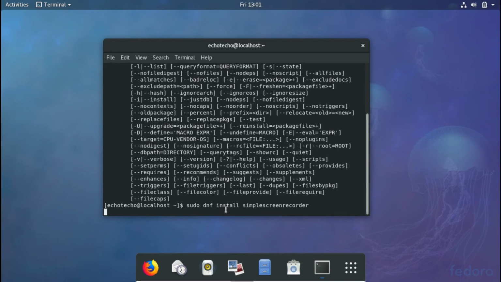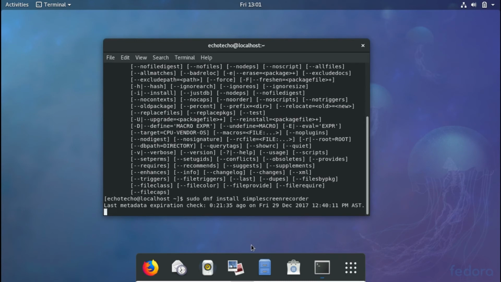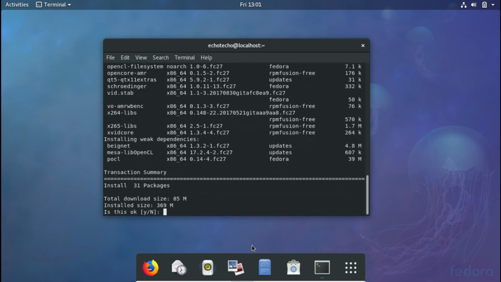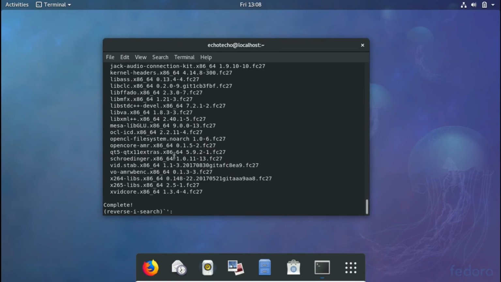So when you download the RPM Fusion repository, you're going to have to use sudo dnf install, then the name of the application. You don't use rpm. That was my mistake. So we'll just wait for that to install, and I'll get back to you once it finishes. Alright, so as you can see, the installation has finished, so we're just going to exit out of terminal.